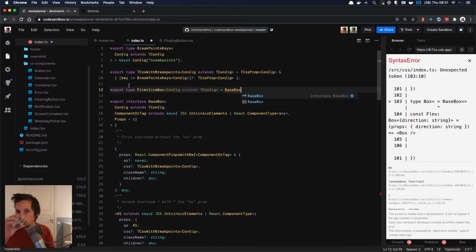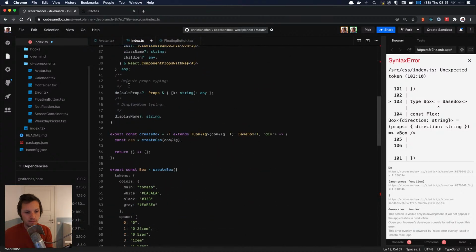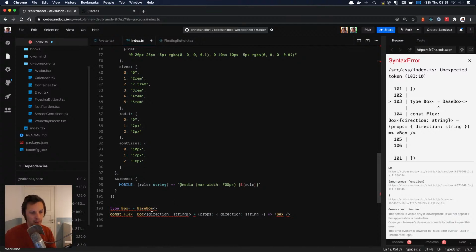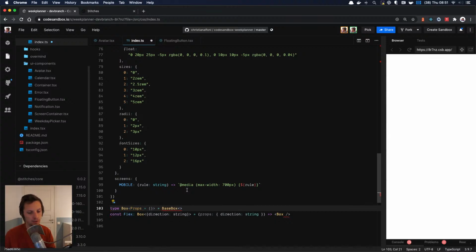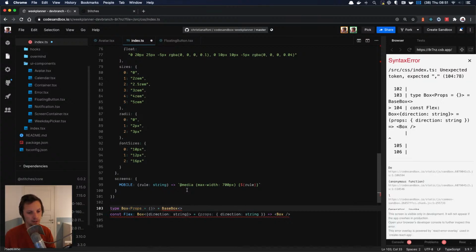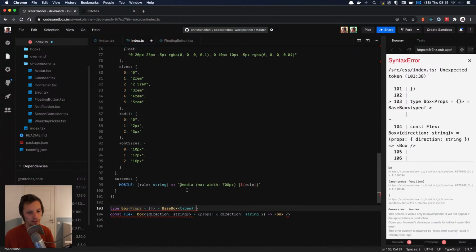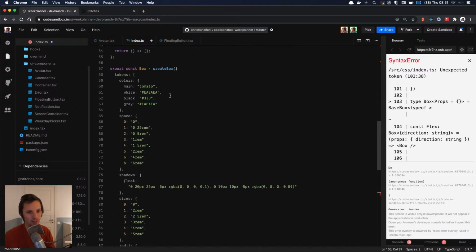We want, what do I want? I want this to be props equals, this is what I want. And then I want to say type of, yeah, this is what I want. Type of, yeah, this would be type of config. I don't like this. I wish there was a better way to do this.